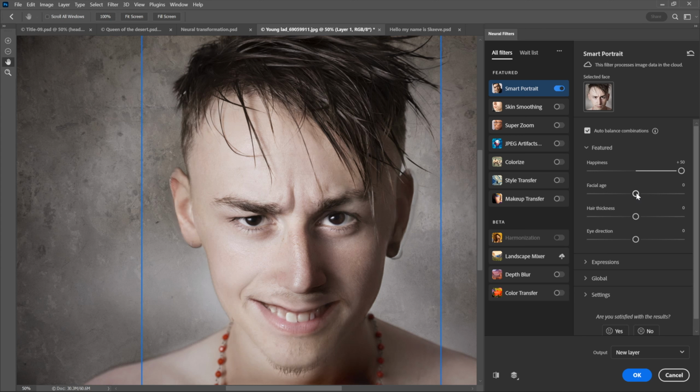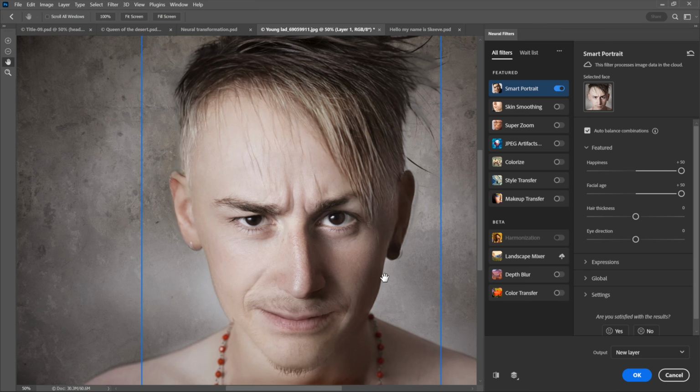Now I'm going to increase his facial age. I'll just crank it all the way up to plus 50, and you'll see how very old he gets. He doesn't get old at all. He loses a few hairs, actually he loses some hairs in the middle of those said hairs, and he gets kind of frowny. He gets a little bit of a wrinkle over on this side here, a kind of crease. That is not old.